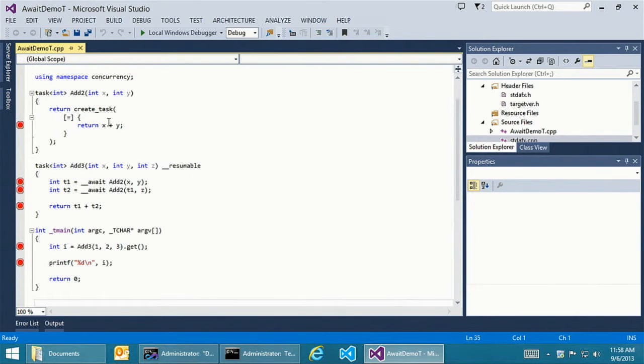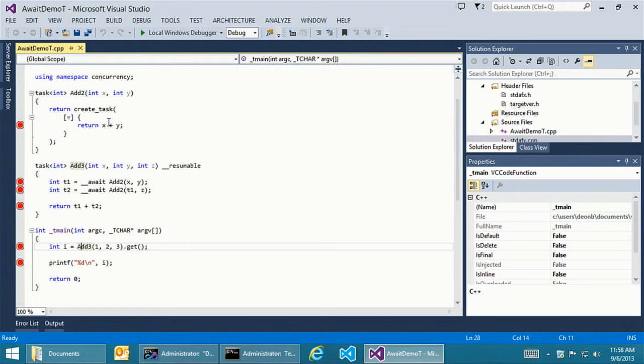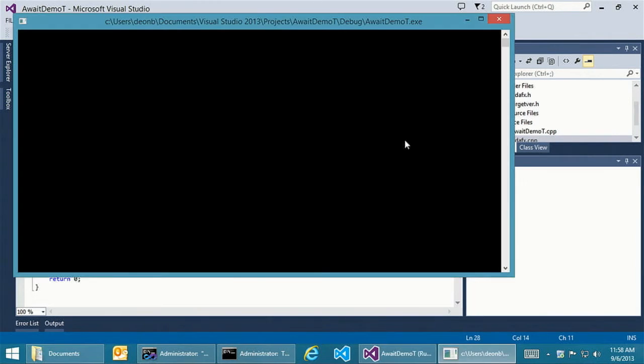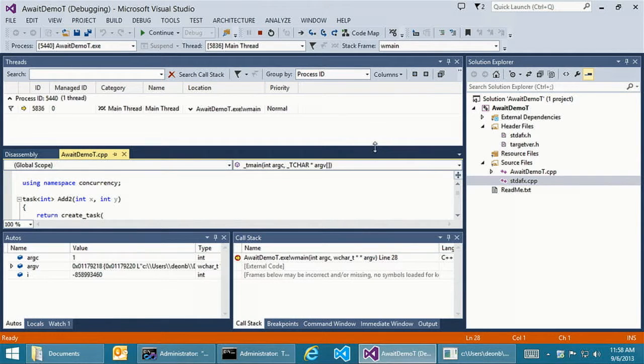And then I've set a few breakpoints. Now, what you can see is if I run this application, okay, let me.